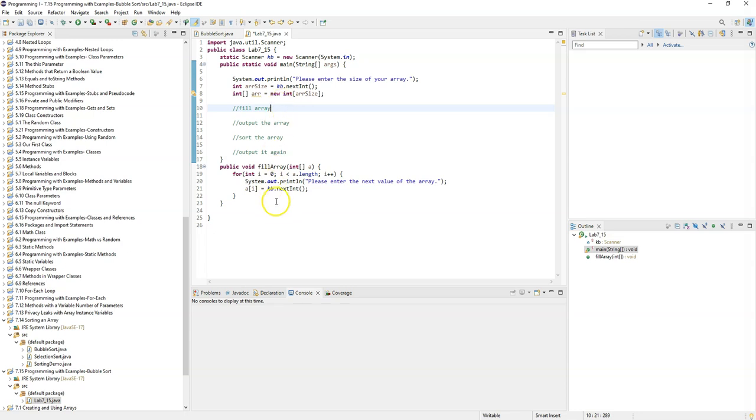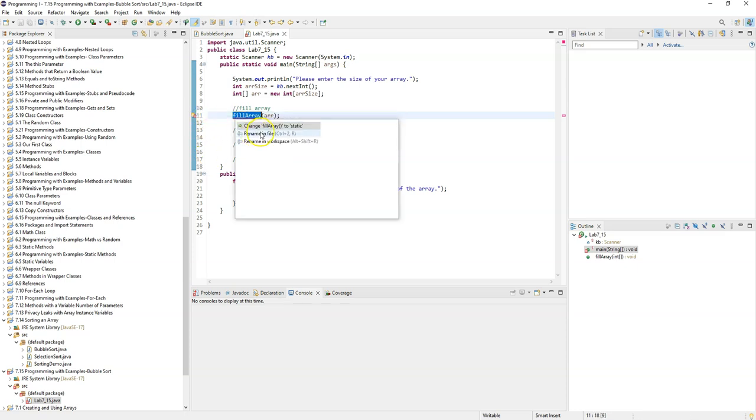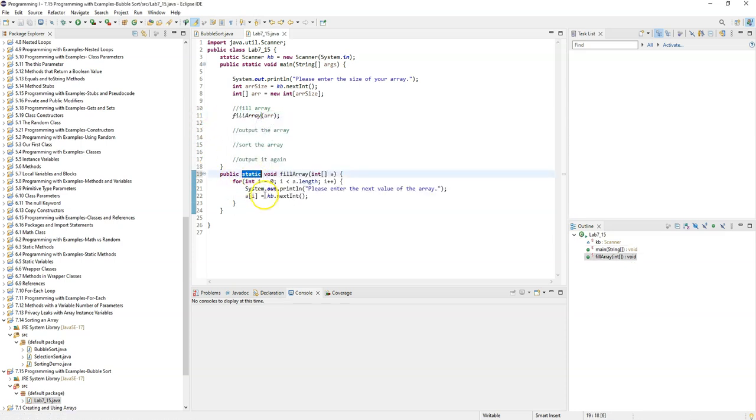Now I want, of course, to come in and actually call this method. So let's just go ahead and call the method name. So fillArray. And what are we passing in? We're passing in an array. So the array we want is r. And you'll notice it does give an error. Again, it's saying it needs to be static. So we're just going to go ahead and accept that we want to add that static modifier.